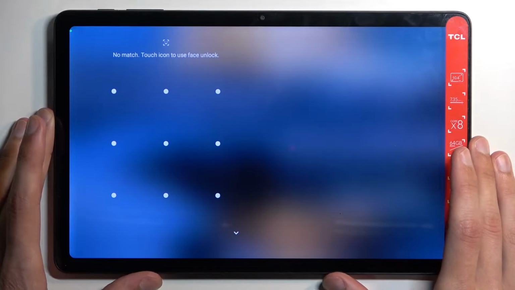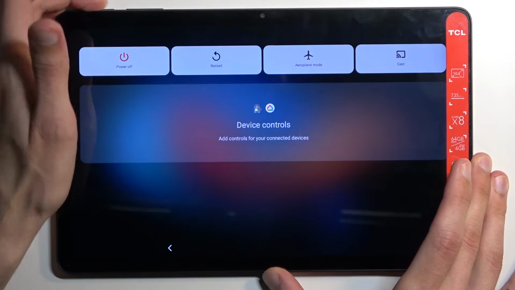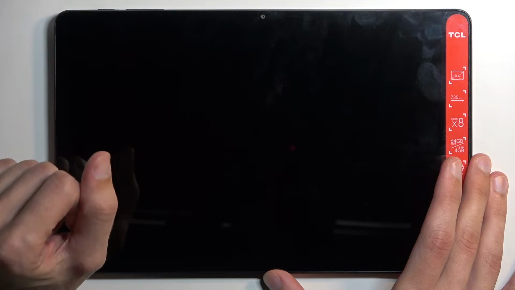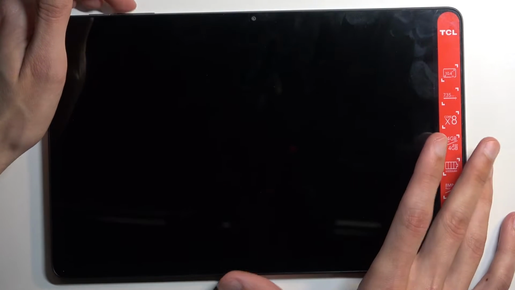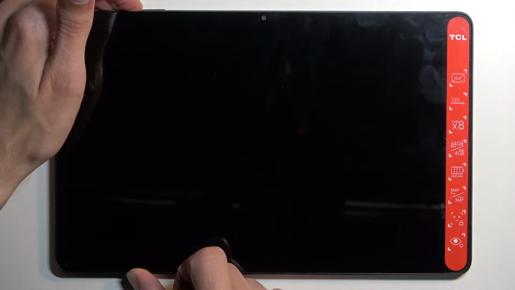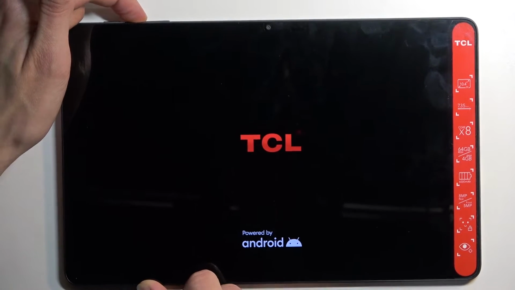And I do have a pattern set, so I'll progress from the lock screen as though I don't know my pattern. And number one, we're going to turn off our device by holding the power button and selecting power off. When the device turns off, you want to hold your power button and volume up at the same time. Now, when you see the TCL logo on a screen, you want to let go of the power button but keep holding volume up. There we go. As you can see, I let go of the power button.